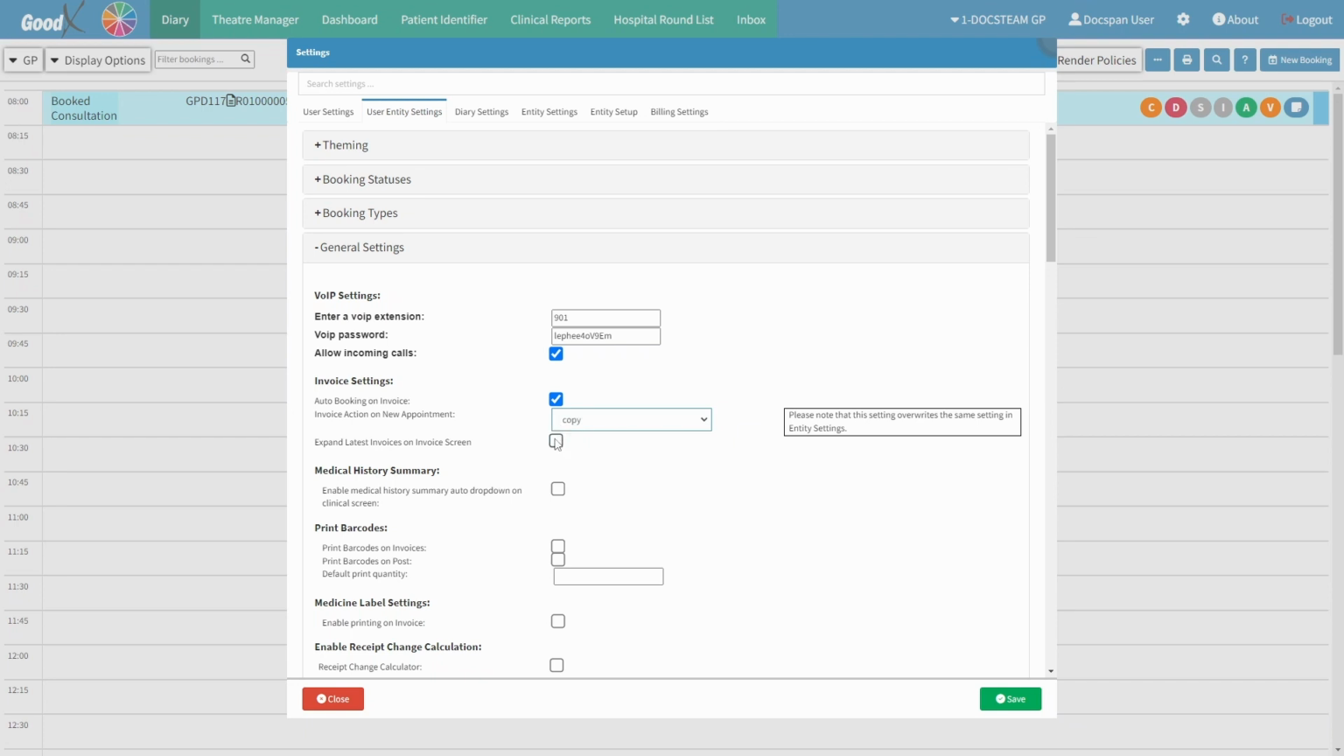Activate the Expand Latest Invoices on Invoice screen checkbox to display history of past invoices for a particular debtor. The Medical History Summary, offering an overview of the patient's medical history, will automatically appear expanded on a clinical screen when the Enable Medical History Summary auto drop-down on clinical screen checkbox is activated.